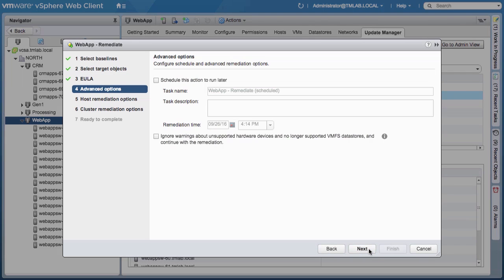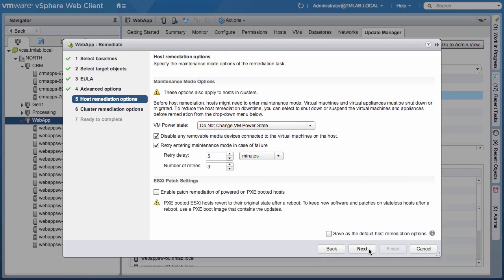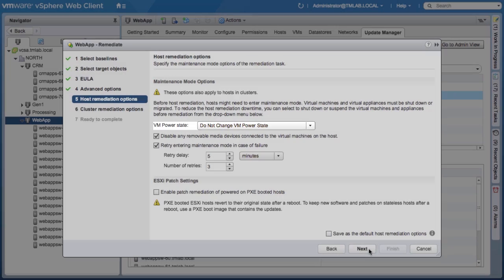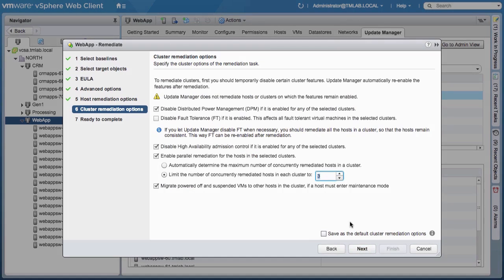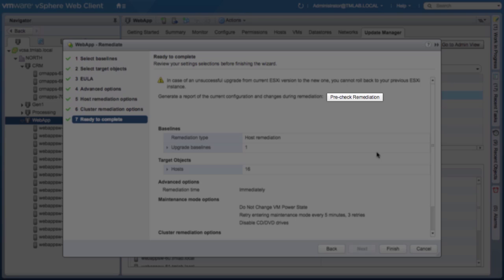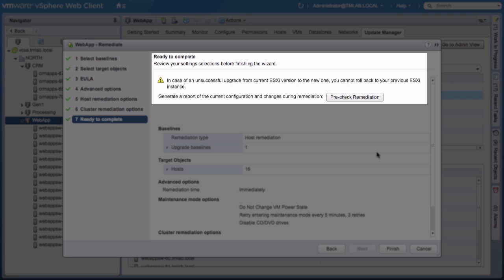VUM allows us to perform upgrades immediately or at a scheduled time. There are several remediation options to consider, such as whether to allow VUM to change the power state of a VM to reboot a host. Cluster-level options are also configurable. We will use the pre-check remediation feature before finishing the wizard to ensure that the cluster is properly prepared for the task.